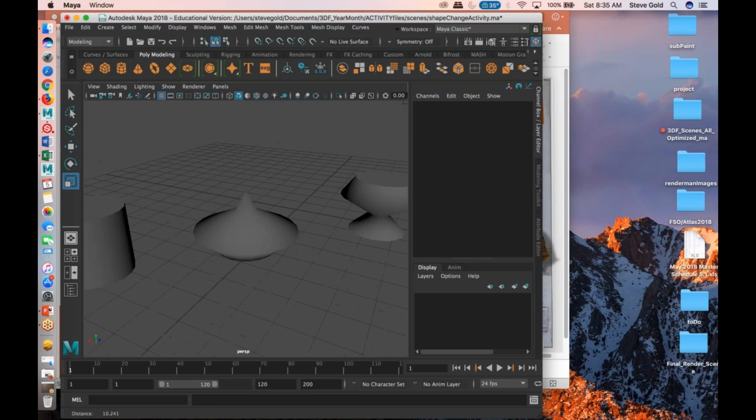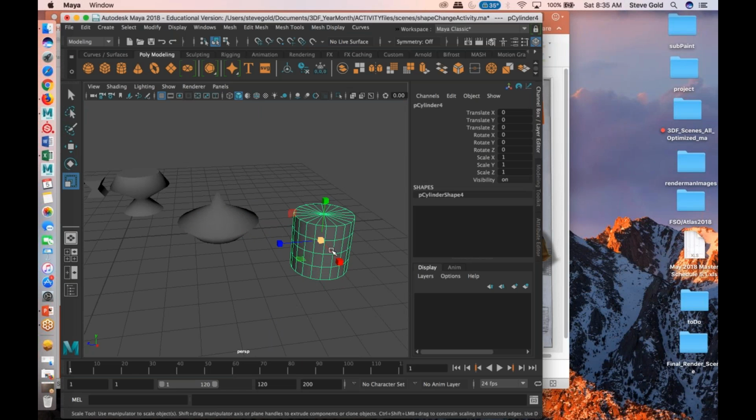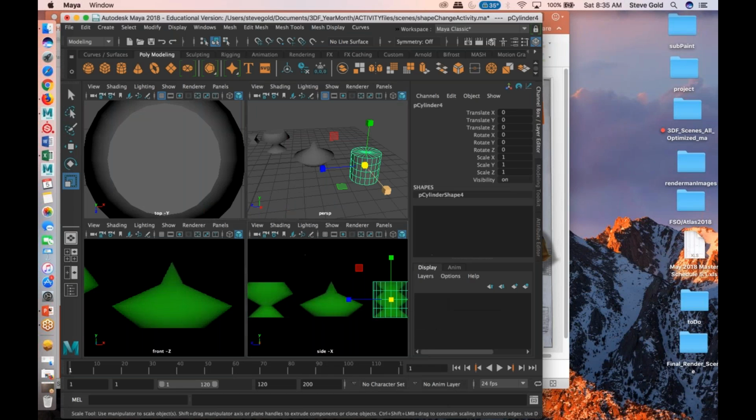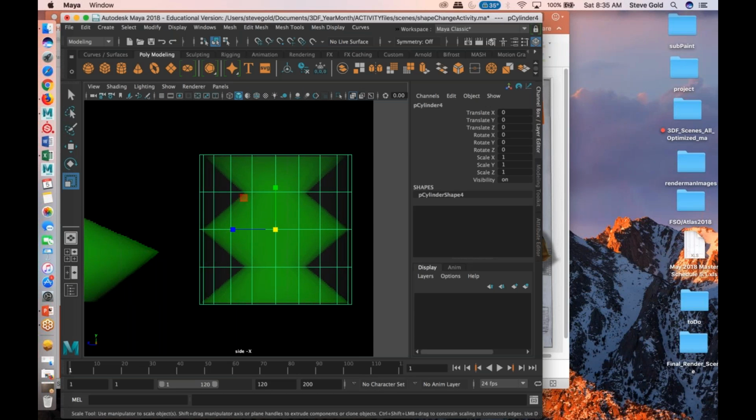All right. Okay. Let's take a look at our next one. All right, so cylinder. He's probably doing a cylinder thing. Yeah, you're right. I am. This one's a little trickier.